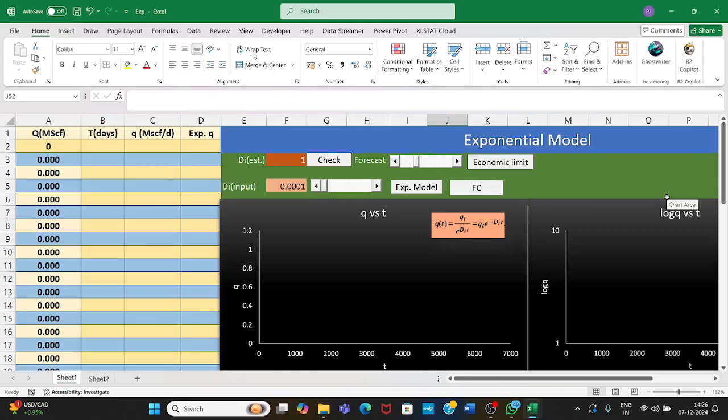Hello everyone. Let us start constructing an exponential model with the available data of production. If you have flow rate versus time, then we can import those data into this model to create exponential data of production. Then we can start comparing with the linear data and we can forecast further. So here in this model, we need few things.